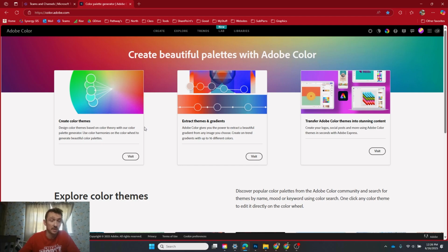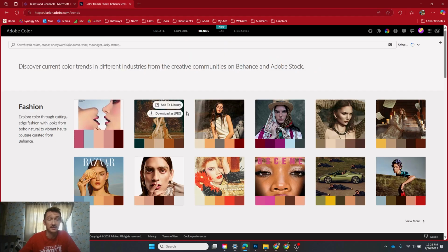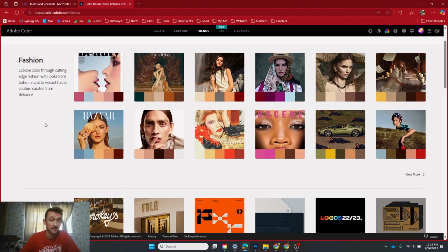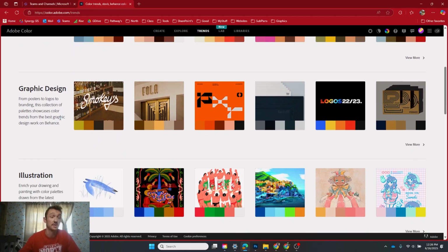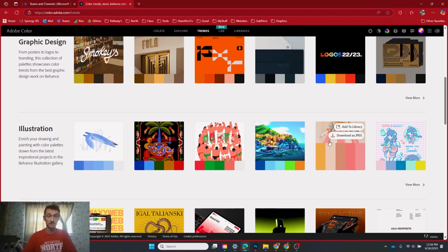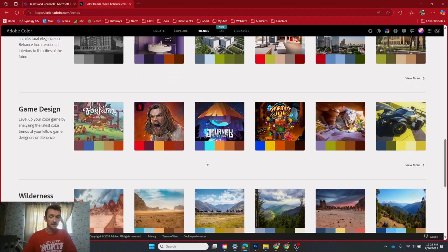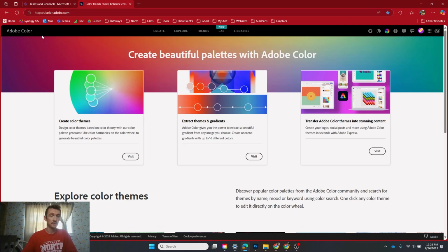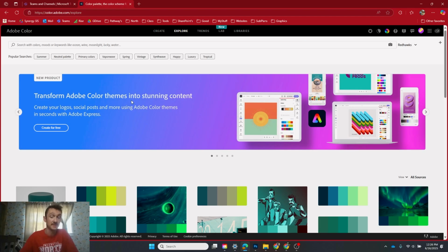Right now we're just looking at the homepage of Adobe Color. It's a really cool place. You can go explore some color themes. You can find some trending colors. We've got cool fashion colors. This is a place that I'll come maybe before a project, explore some colors, maybe just try and get some brainstorming going, get some inspiration. Like this Smokies one is pretty cool. I like that. Logos, that looks pretty cool too. But we've got some user interface, user experience colors. So a lot of different things to get the brain going here. But then we can also explore color themes.